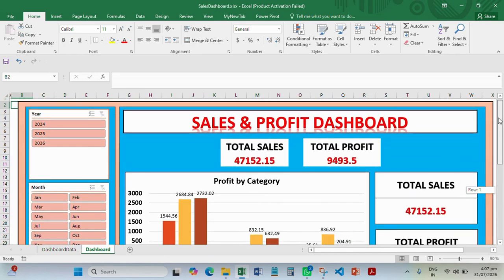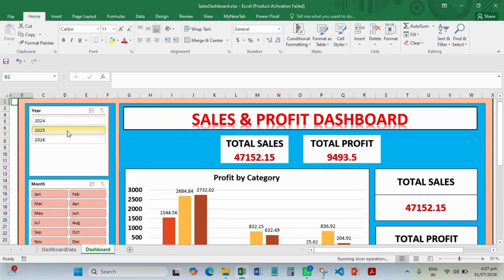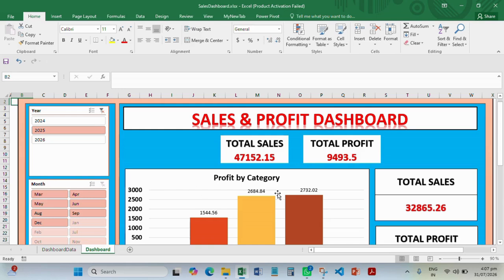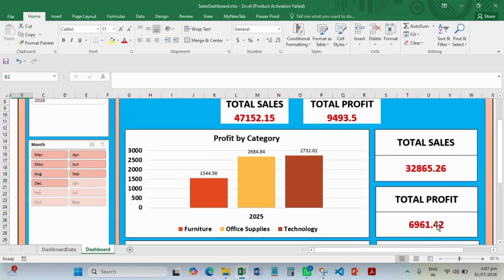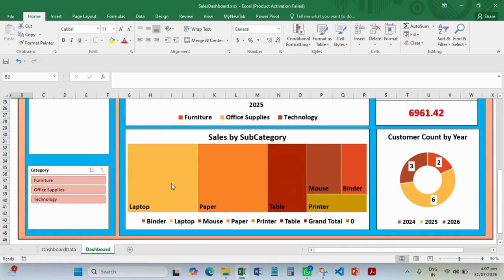So quickly I'll show the demo of the Excel dashboard. So I'll select the year 2025. All these charts update automatically. So these two have changed, whereas these two have remained the same. This has also changed. Customer count by year, it remains the same.